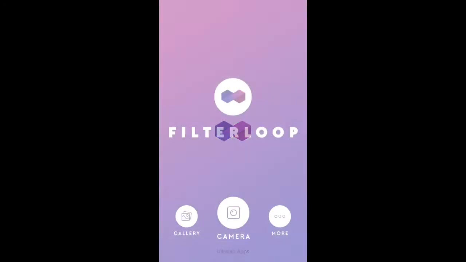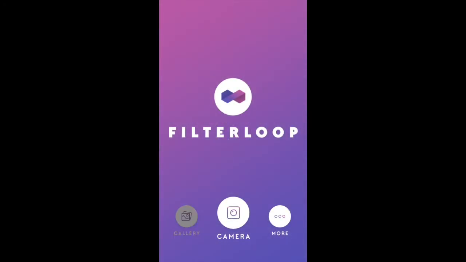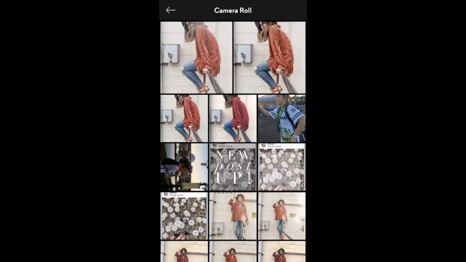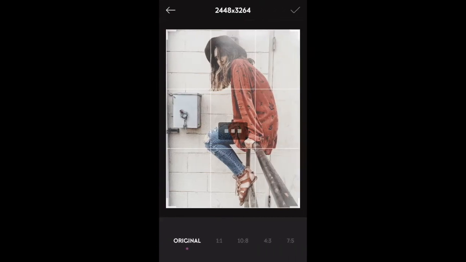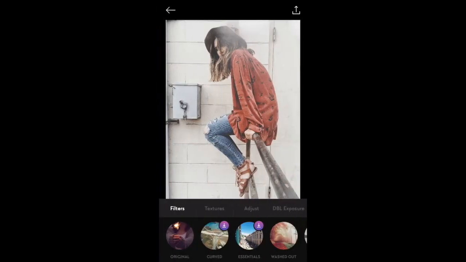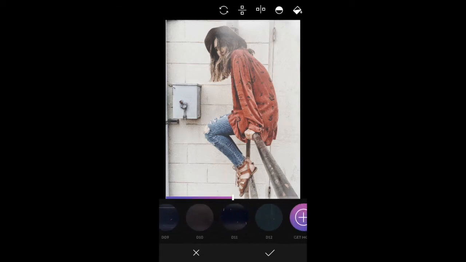So I'm going into an app called Filter Loop. It's brand new. I just started using it very recently and I'm excited. So let's pull up the photo. There it is. So beautiful. I love it. So I go over to textures and go into dust. And this is another place where I get other ones of these dust and scratches and vintage feels to them.